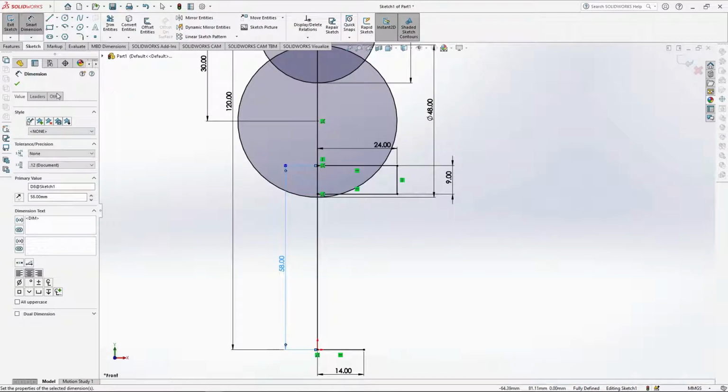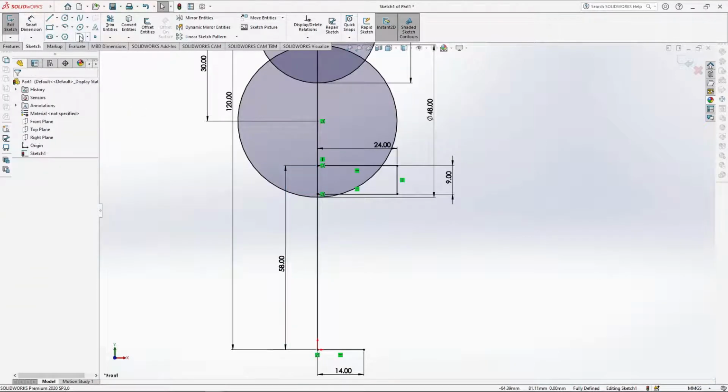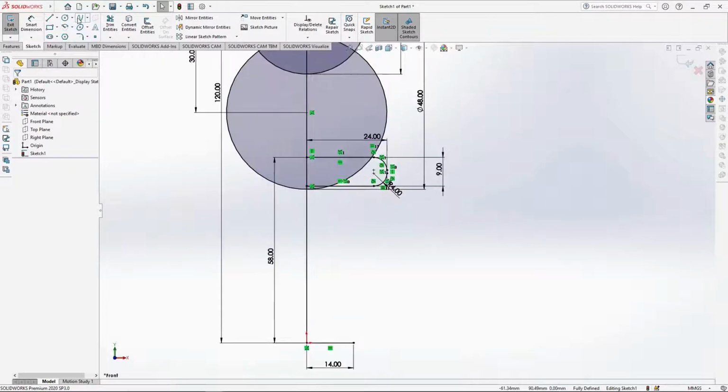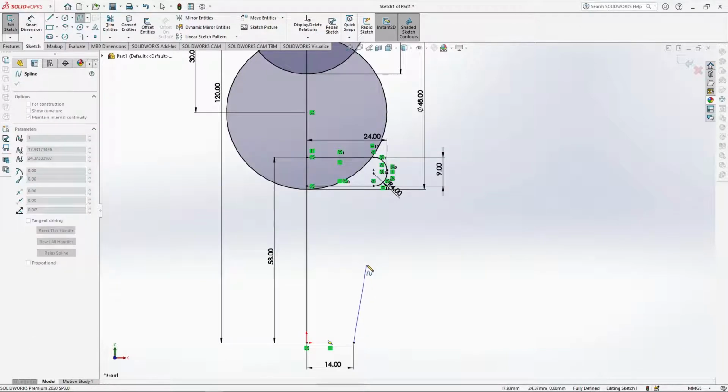With that in place, use the Sketch Fillet tool, change the fillet dimension to 4mm, and fillet the two corners of the cone. Then using the spline, starting from the bottom point of the sketch, moving upwards, add a point about here, and join up the spline to the inner point of the fillet.